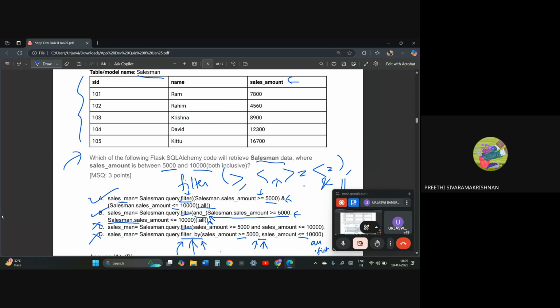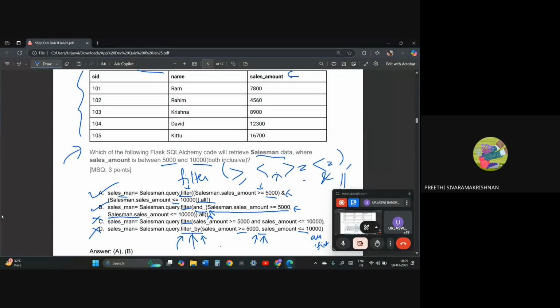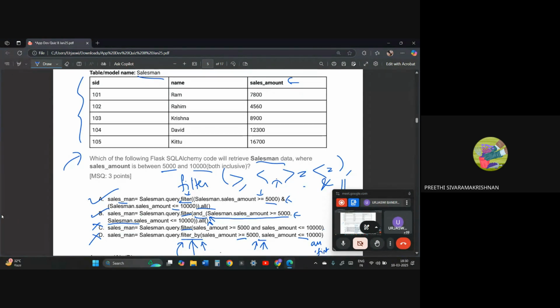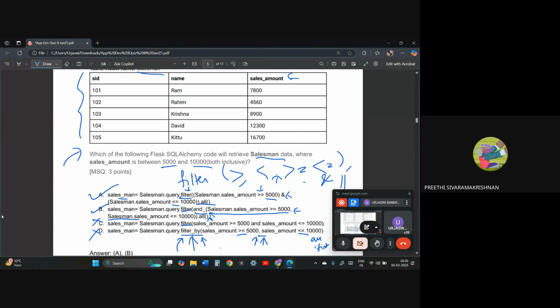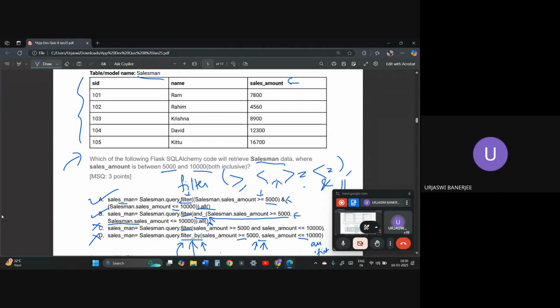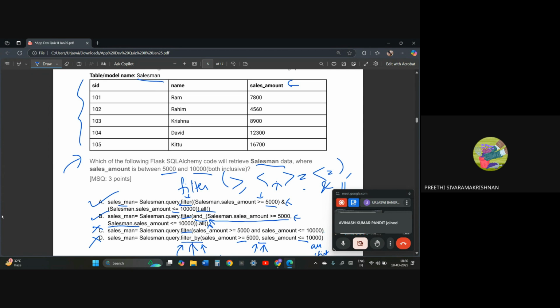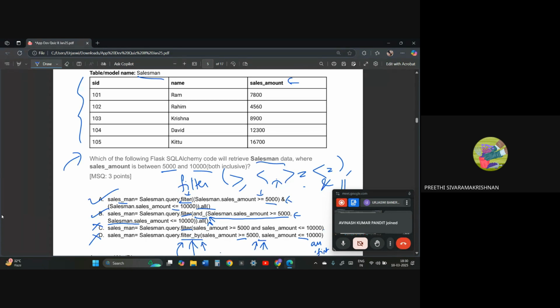Because I think last week, just before the quiz, Adarsh sir had taken a session in which he was saying that filter_by is always preferable compared to filter. Yes, that's true, that's what he said. So I thought that filter_by was more flexible in terms of parameters and stuff like that. So basically when we have multiple parameters like this, we have to go with filter only, right?